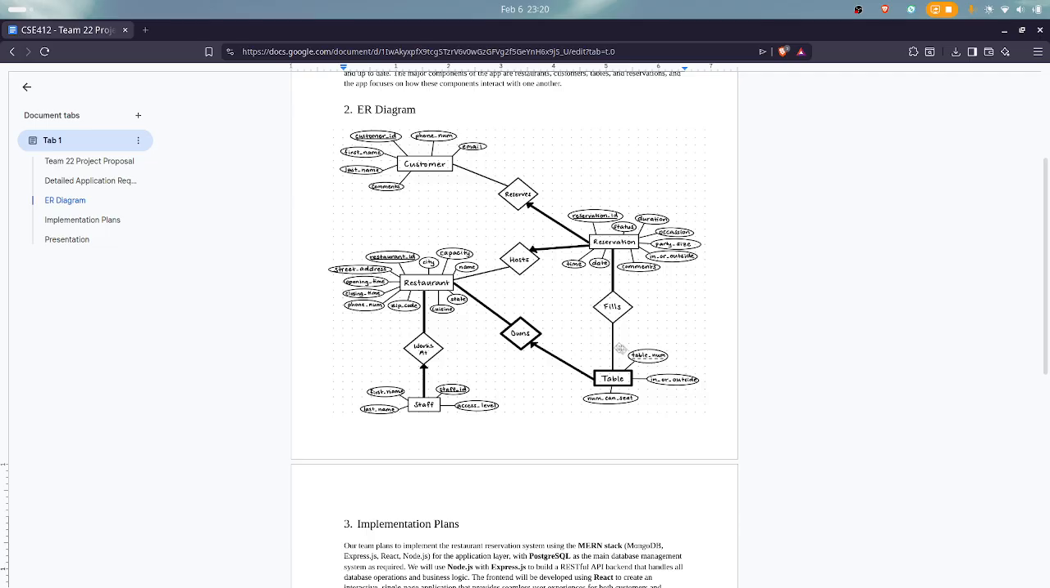Let's talk about the relationships a little bit. Between these entities, there's a makes relationship that connects customer to the reservation, or reserves here. So makes or reserves, basically the same type of relationship. This is a one-to-many relationship because one customer can make multiple reservations over time, but each individual reservation belongs to only one customer.